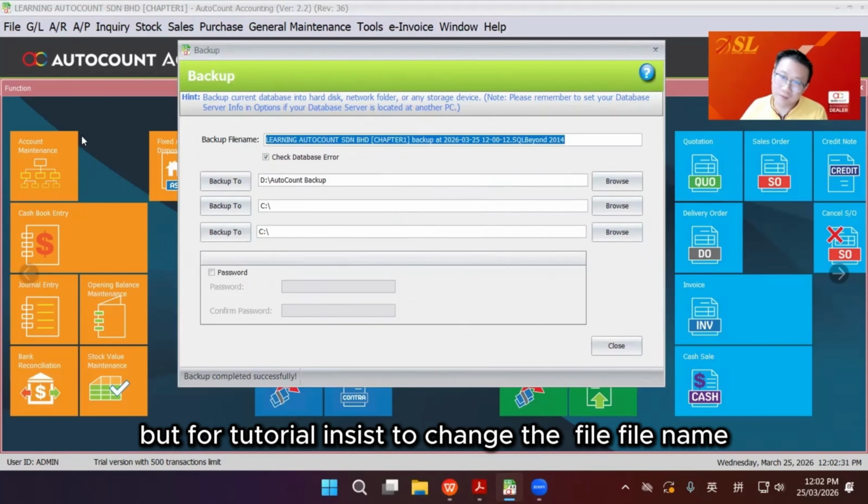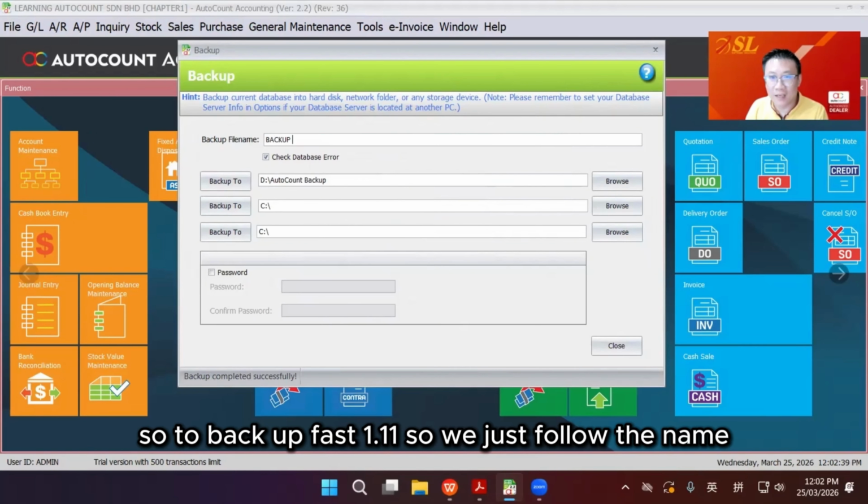But for the tutorial, we are told to change the backup file name to backup task 1.11, so we just follow it. In fact, for your company, I don't think you need to change the file names, because the file name already contains all the information: the date, the time, the company name, the database version, and so on. After changing, we press this button again, and the system will help you back up.